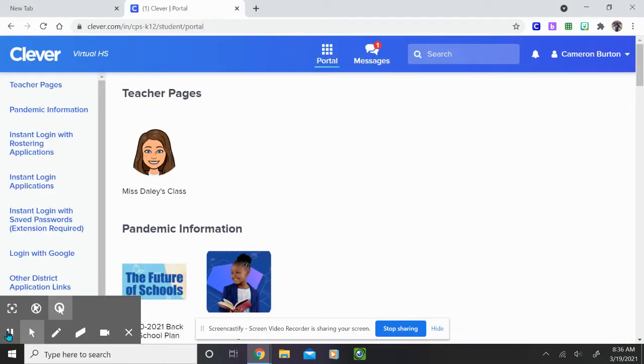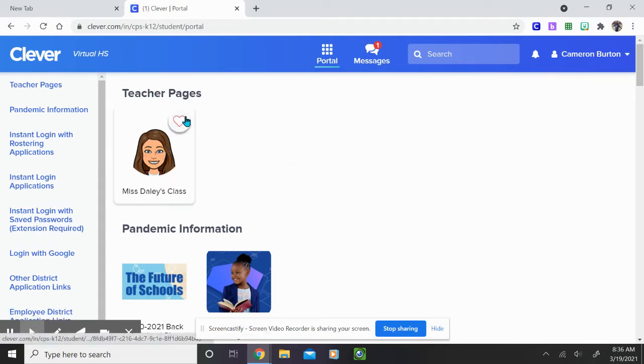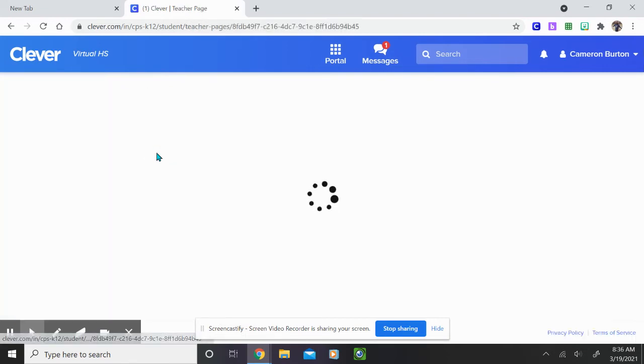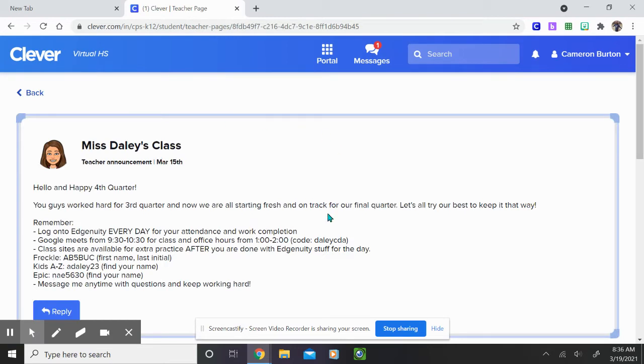So once you enter in on your student's account, on the Clever page, they're going to have an option that is their teacher pages. And you can always favorite the teacher page so that it pops up at the top of your child's screen. And then you're going to go ahead and click on that teacher page.